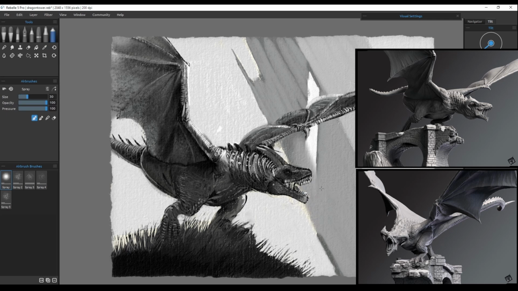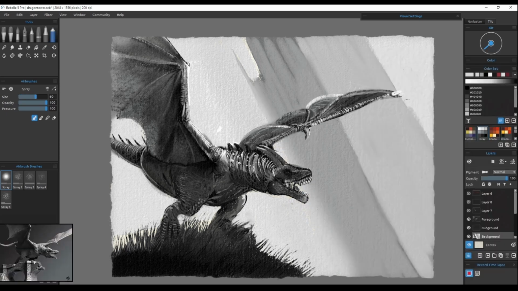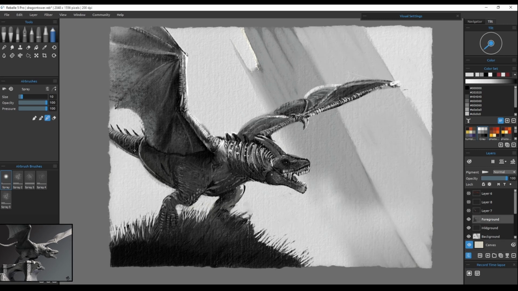Having worked on the dragon for a long time, it was time to move on to the background and strengthen up what the scene was. Where is this dragon? What is the story? And that's what I'm showing you just now.